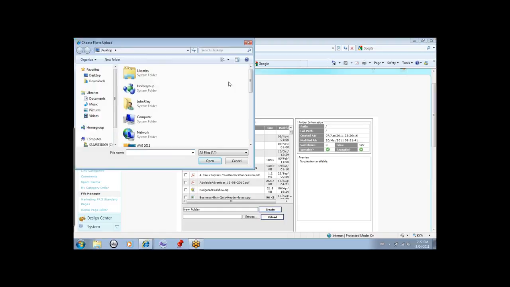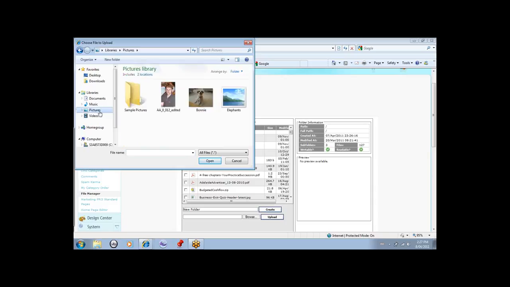That opens up. Just click on pictures there, and there should be some sample pictures. Oh, there you go. There's Bonnie. We'll just pop Bonnie in for the moment. Have you met Bonnie? No, I haven't. Okay. And so just click open. Thank you.